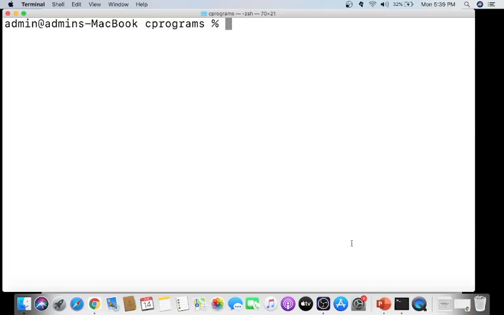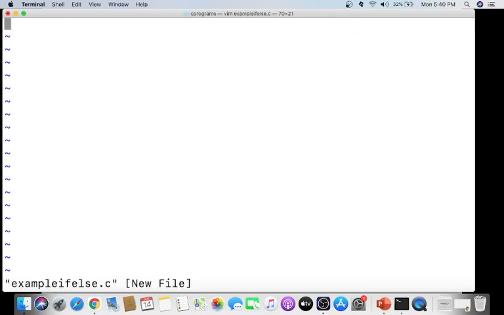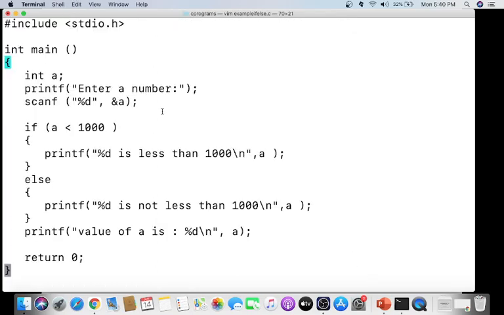So I will write a program, if dot something I'll give. We have already seen if. I'll simply give example if else dot c. Okay. Now I have copied it. I'll copy a program. So this is a program. So we have hash include std, then int main is there. Then we are declaring a variable a.